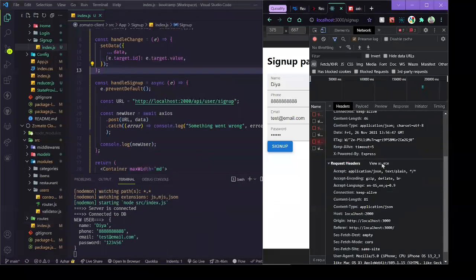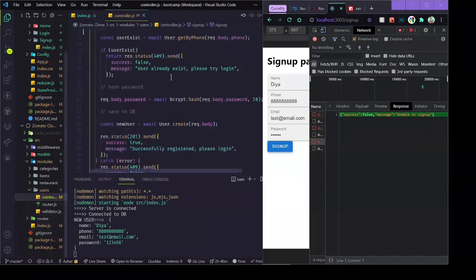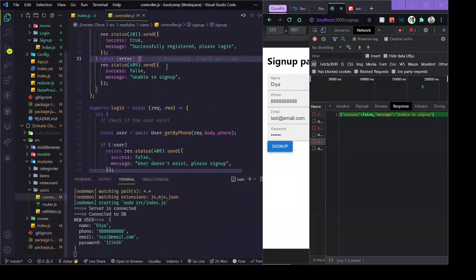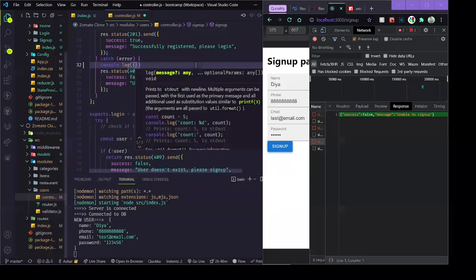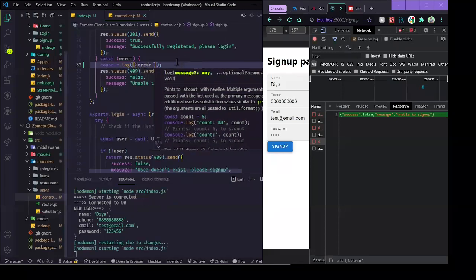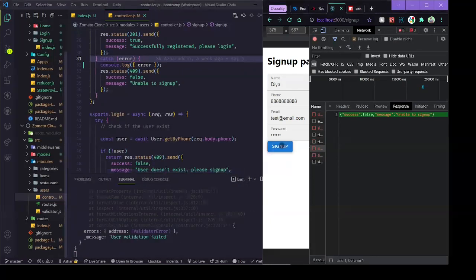So we are getting certain conflict. Response is false, unable to log in, and we are not getting any error here. So let's go to our backend and fix it. We are responding with this, but we are not logging anywhere. So for now, we are just logging it here. Then we'll create a method like an error logger. Every time we get any error, we'll be logging it out, like where it is coming from and so on. Let's try to create again.